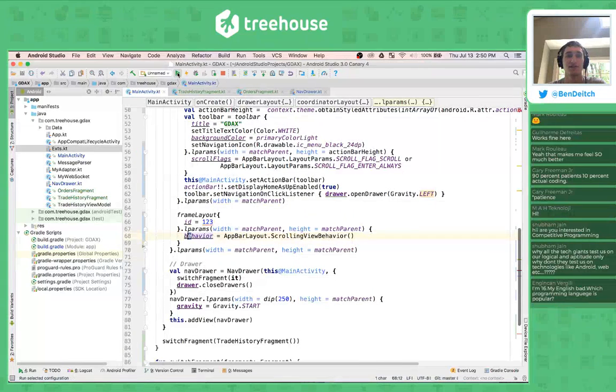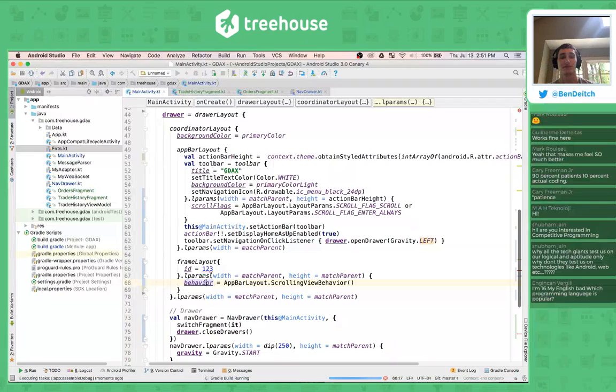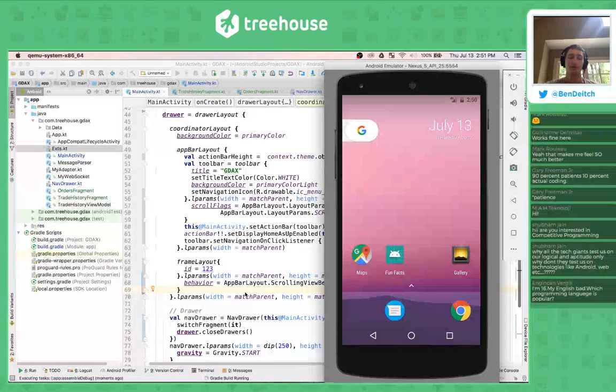So here, see, we can access the behavior property because frame layout is inside of a coordinator layout. And hopefully since we're then adding our fragments to the frame layout, we will still get this behavior. I think we're good to go with this. That should be the solution. And our builds have been quicker, so hopefully they stay that way.